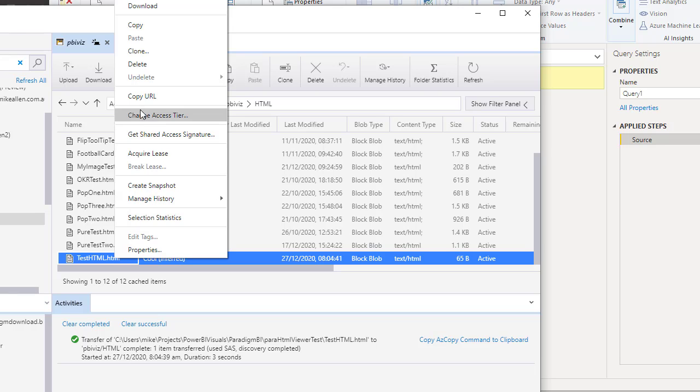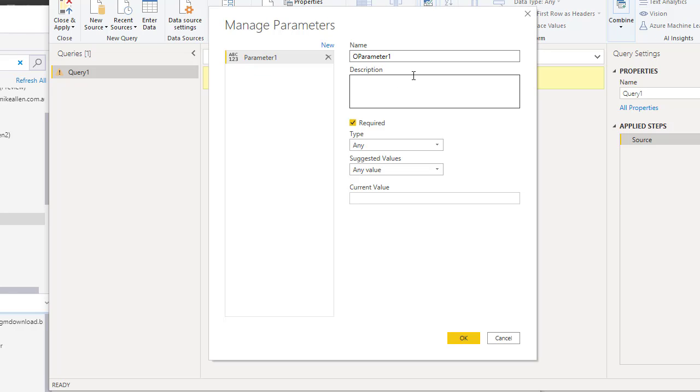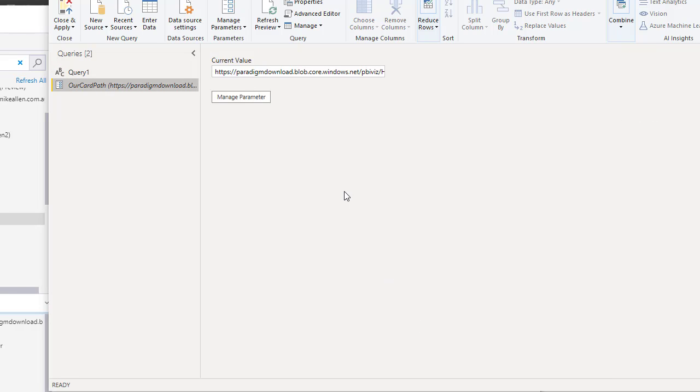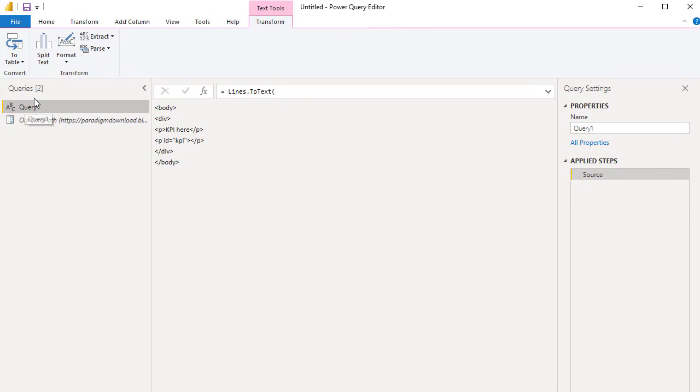So we're going to copy the URL of that and we're going to create a parameter called our card path. Look at that. We now have that card in here, and we're just going to do a little change here and make it into a table. Just get that in there, right? We just make that into a table.